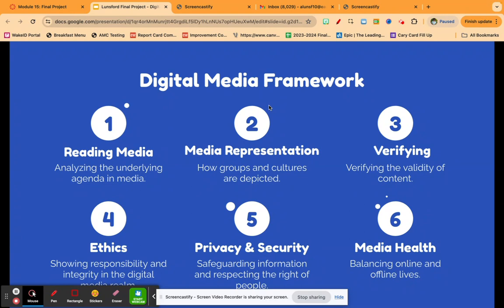The third one is verifying the validity of the content. We want to make sure that we are teaching our students new information and avoiding any misinformation. By teaching our students and ourselves how to verify this content before sharing or believing it, this allows us to teach our students about the credibility of the authors and various sources.